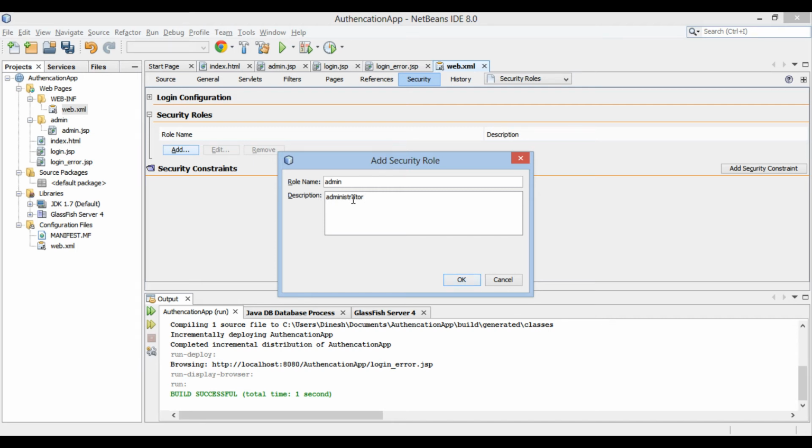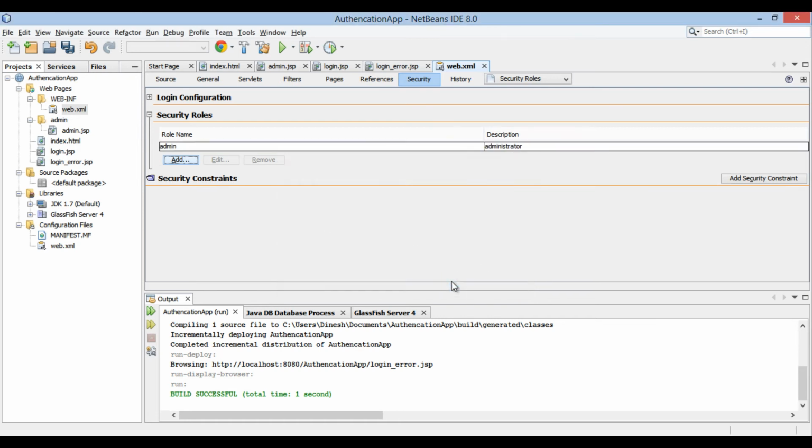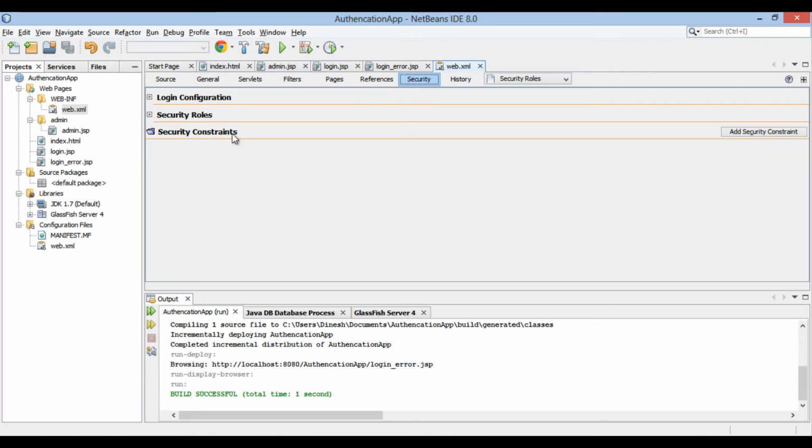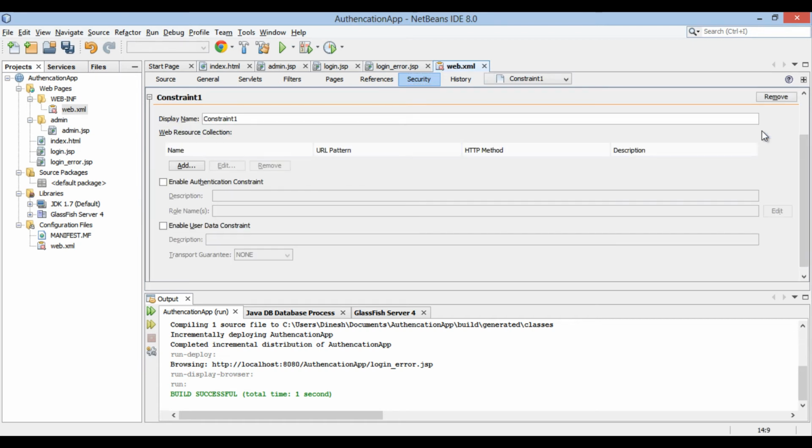After clicking the OK button, we can see our newly added security role in the NetBeans web.xml visual editor. Next, we need to specify what roles have access to what pages. We can do this by clicking on the Add Security Constraint button.